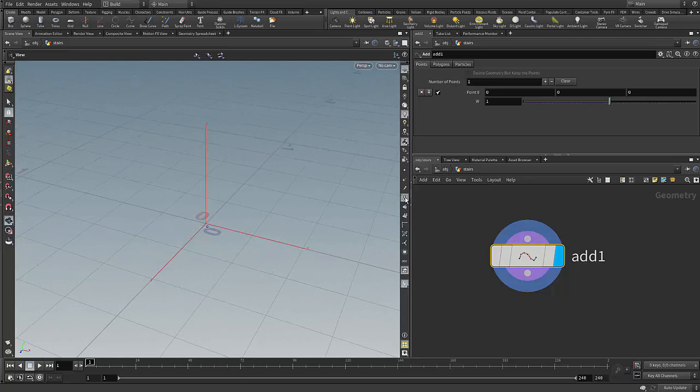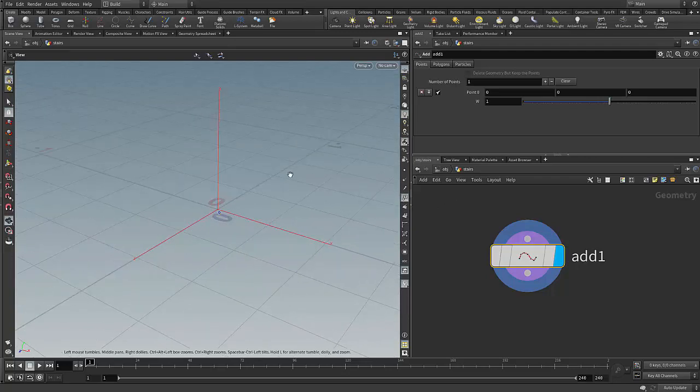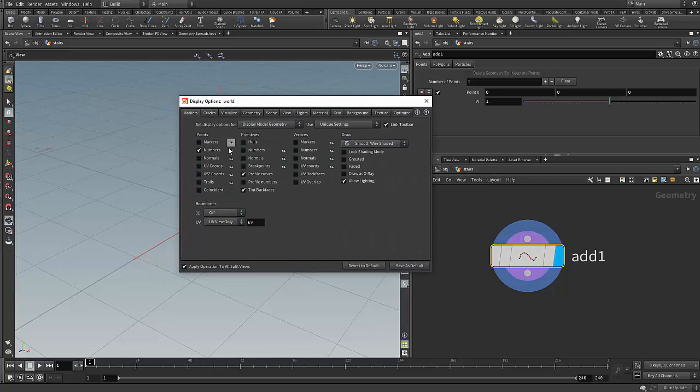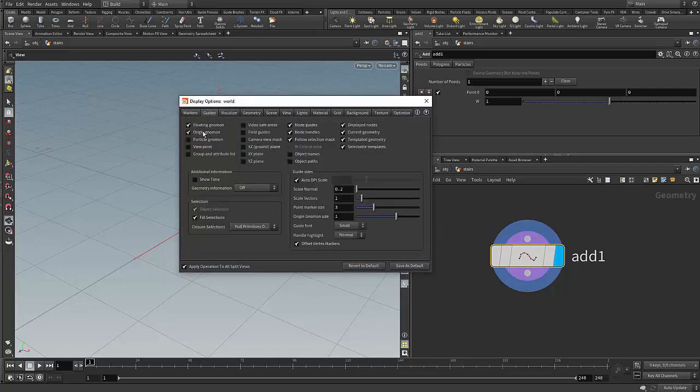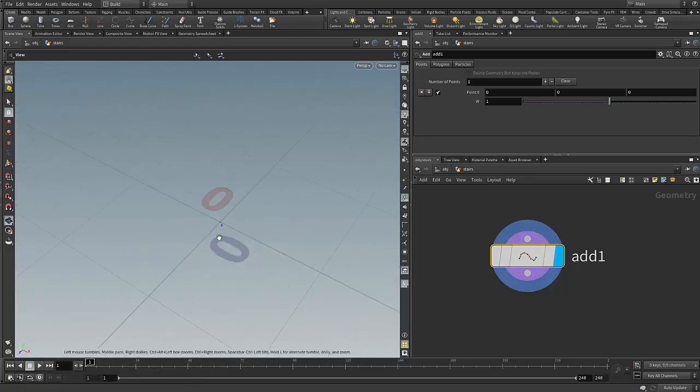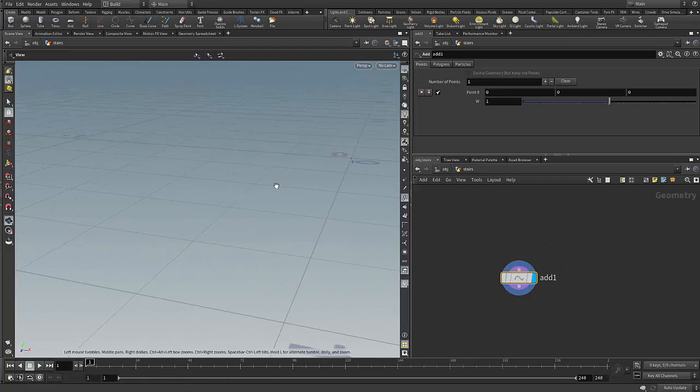You can visualize the points by turning on the point number visualization. In the viewport, you can hold down the button to go to the visualization. Here we can go to the guides and turn off the origin, so that it's easier to see that point. Okay, so there. Right, that's going to be our first point.